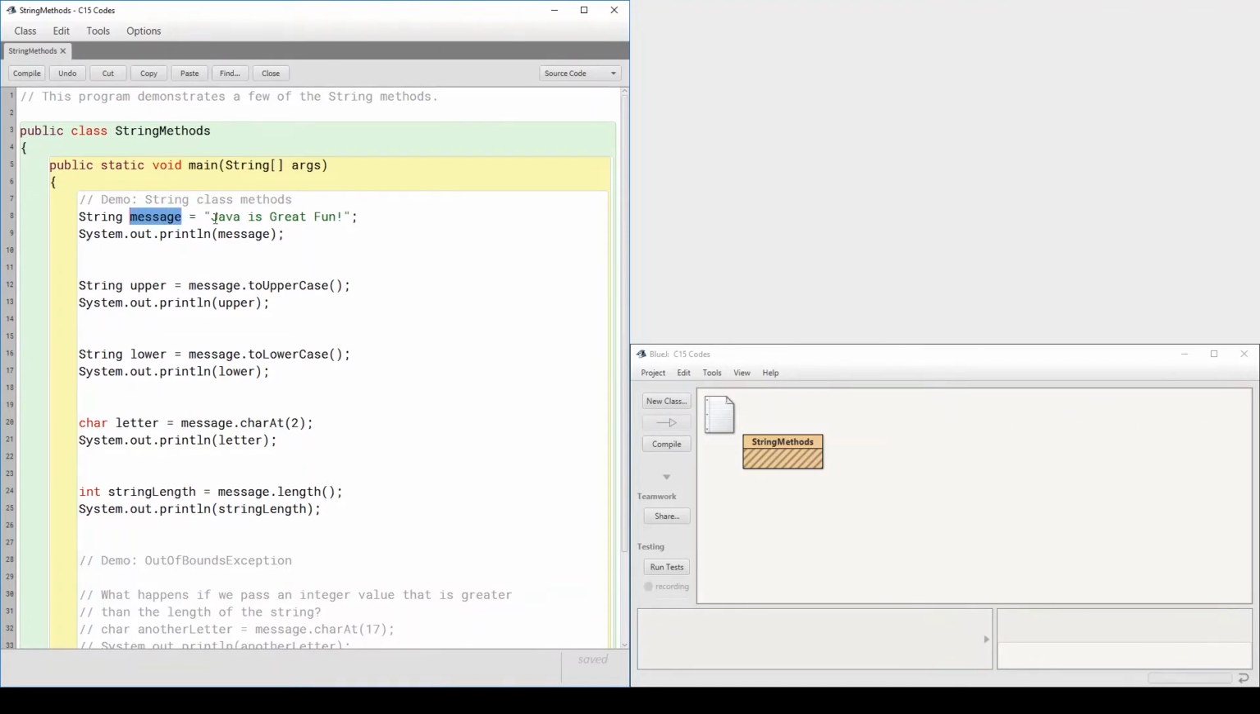This is not where the actual string is stored. It stores an address that points to the string in the heap memory. That string object that is stored in the heap memory contains the string literal, which is "Java is great fun". So be very careful. This is a very, very important concept: message is not the actual container of "Java is great fun". Message is just a container of an address that points to the "Java is great fun" object in the heap.